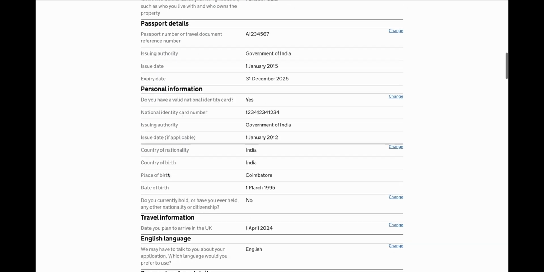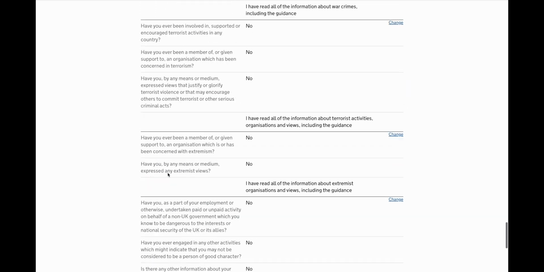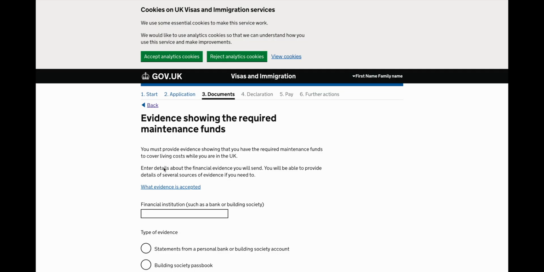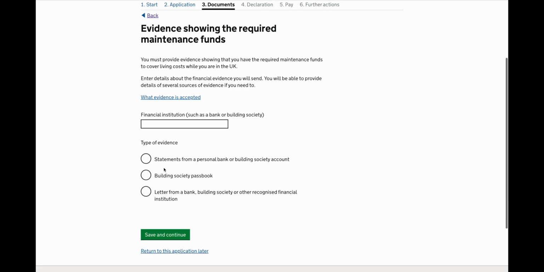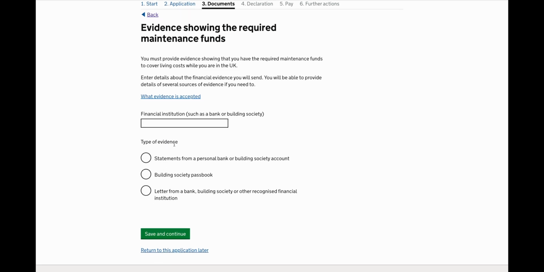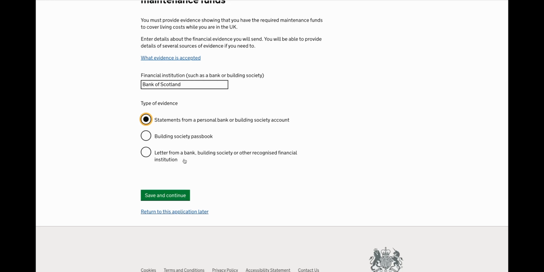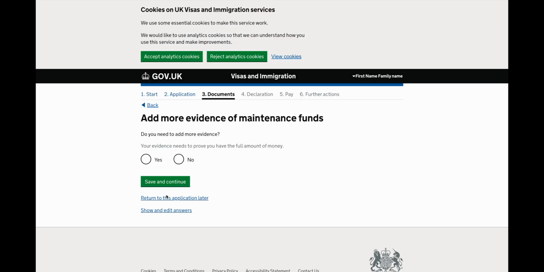This is the second review or validation page containing all the details filled in. Then you would need evidence showing the maintenance fund. The funds required have been explained as part of the UK dependent and spouse visa video. I'm providing my partner's bank name and the bank statement as proof of the fund necessary. Then, do you need to add more evidence?